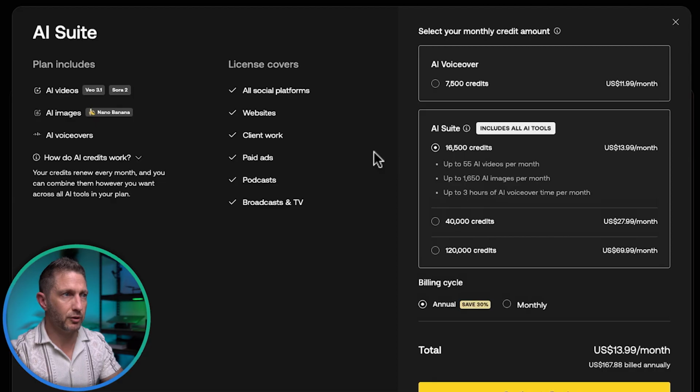Now, I'll go into that a little bit more later, but that includes AI videos, which accesses VO 3.1 and Sora 2, as well as an AI image generator, AI voiceover generator, AI music, and more. So yes, that pricing is $13.99 a month, which from what I've seen is the lowest price you can get access to Google VO from anywhere on the internet.